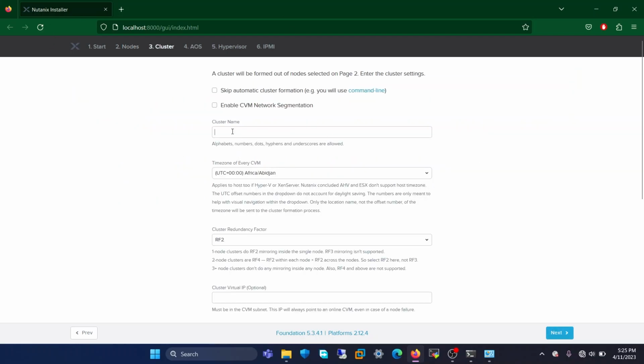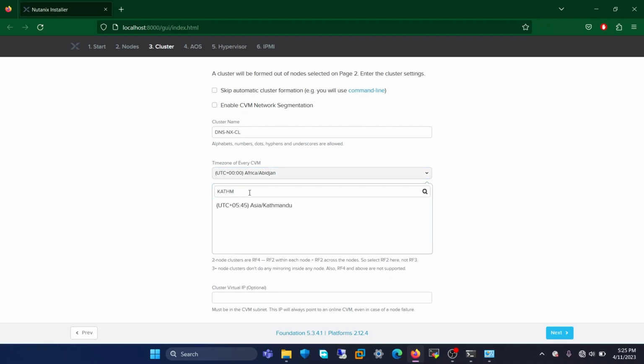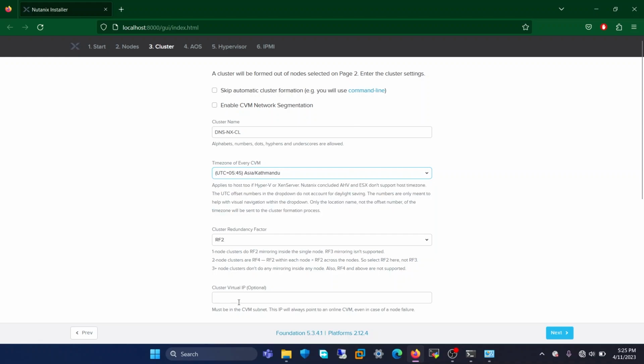In this page, we will enter the details of the cluster. In this field, we will enter the cluster name. You can name this according to your naming convention. From the options, you can select the time zone that you are in.